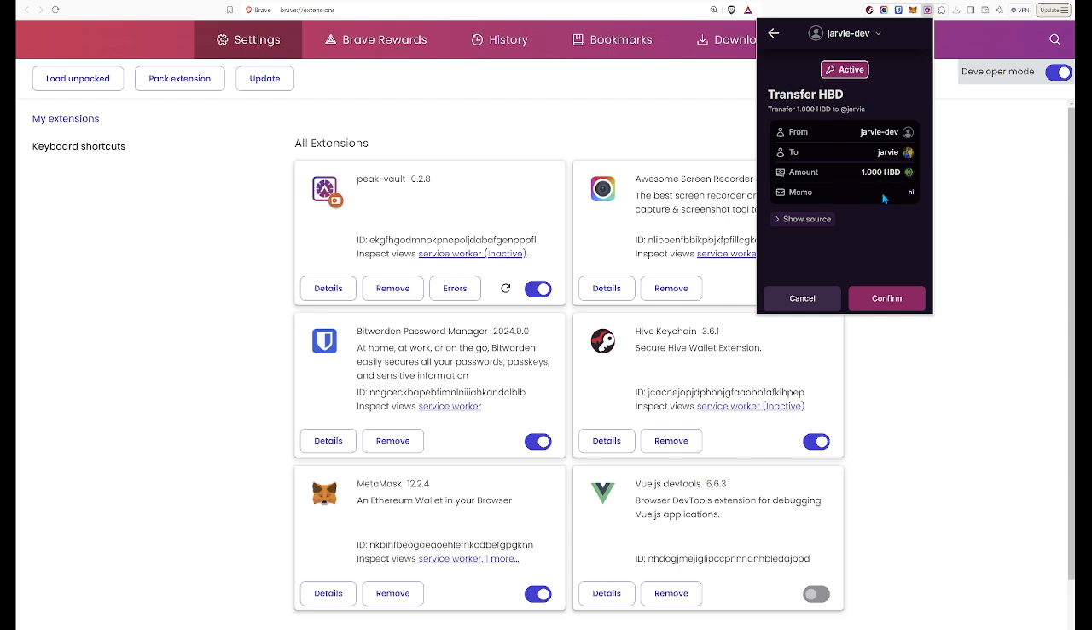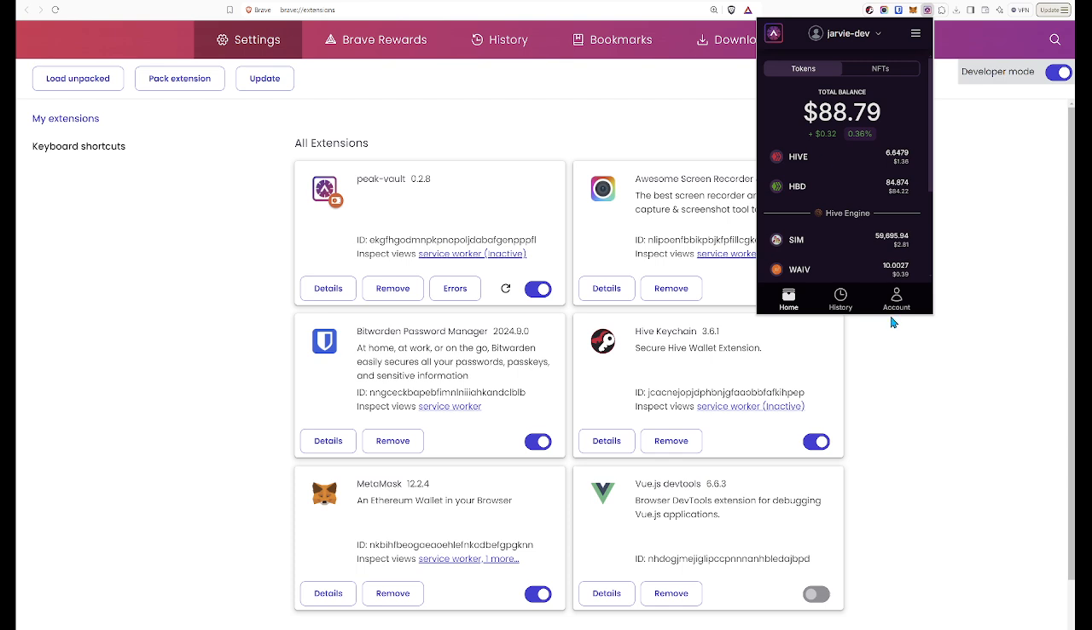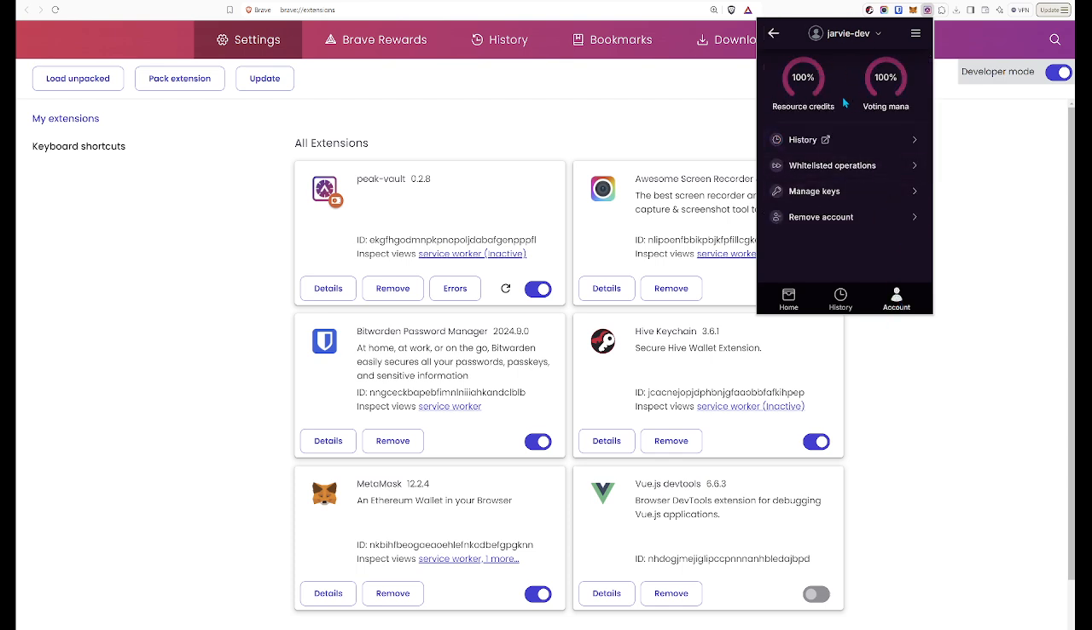The transfer one is already very friendly. Let's do a bunch more transactions, shall we? Okay, we're going to confirm this one. It's sending. All right, and other things you can do is look at the account.